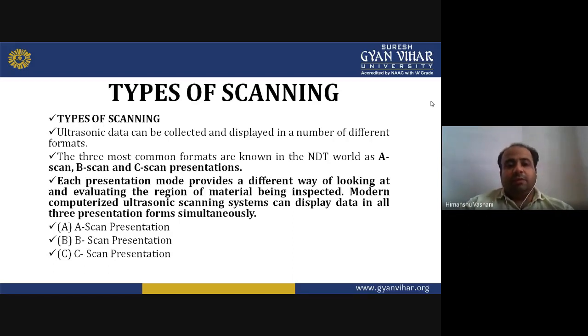While the three most common formats are known in the NDT, that is non-destructive testing world, as A scan, B scan, and C scan representations. Each representation mode provides a different way of looking at and evaluating the region of material being inspected. Now, modern computerized ultrasonic scanning systems can display data in all three presentations simultaneously. So now we will discuss each scanning, that is A scanning, B scanning, and C scanning, in detail.